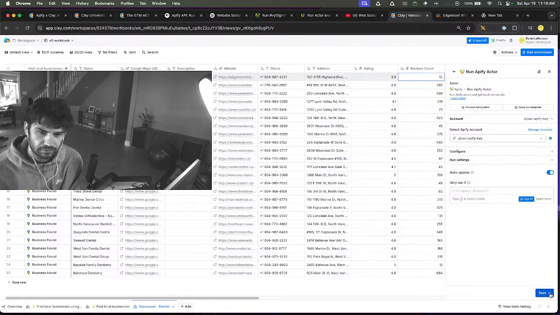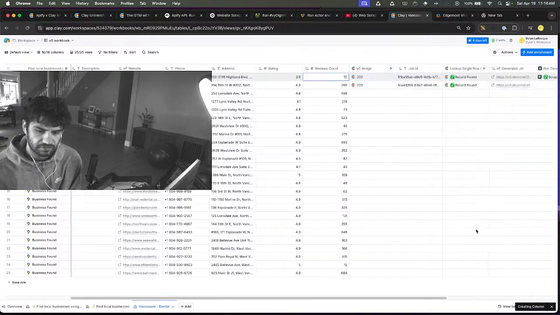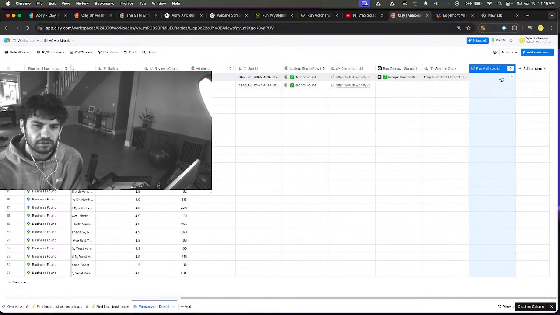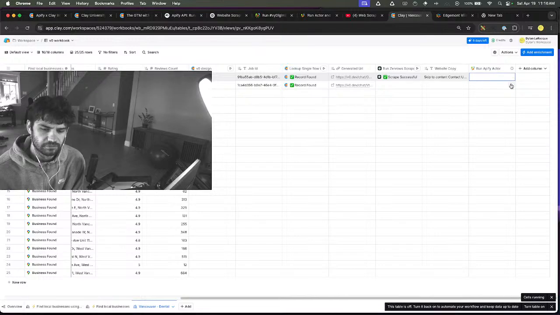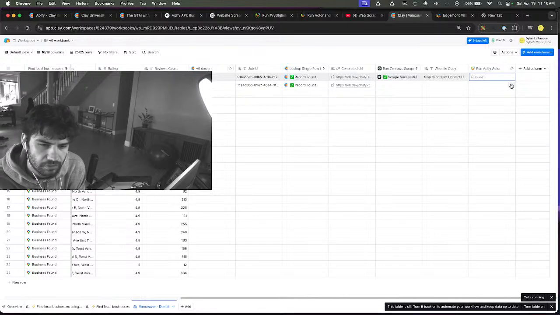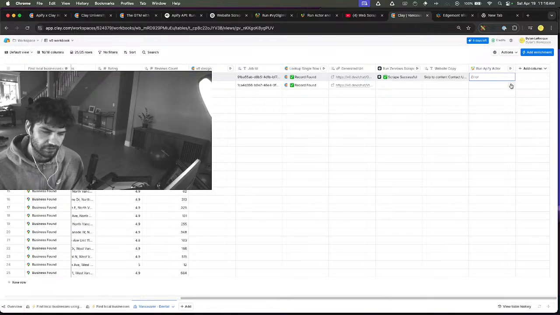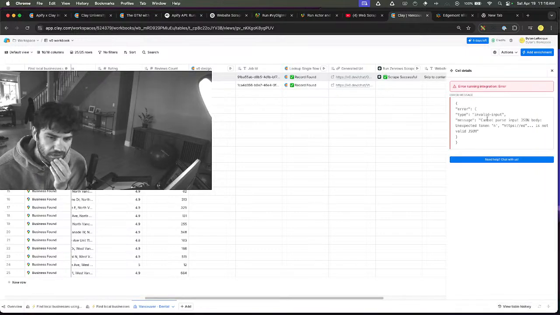Okay. Save and don't run. Let's run it. Let's see what it does. Error. Type invalid input. Cannot parse input JSON body. Unexpected token H is not valid JSON.